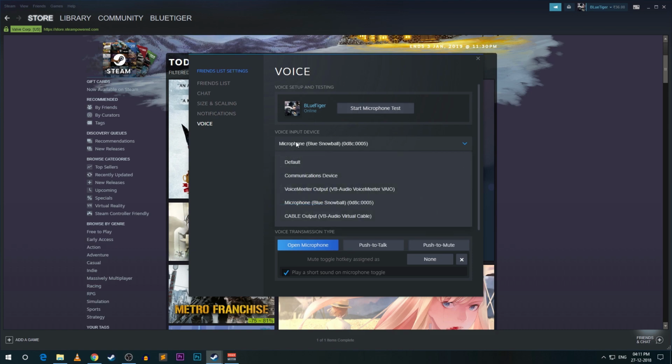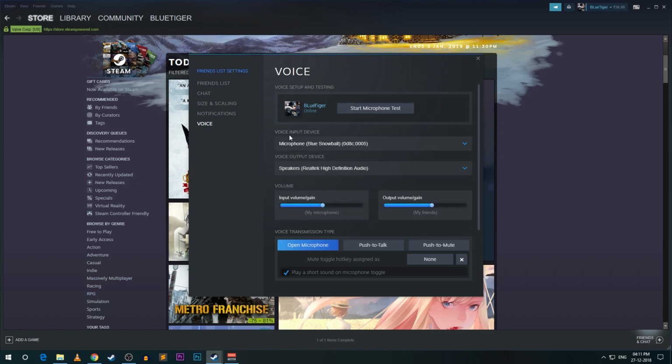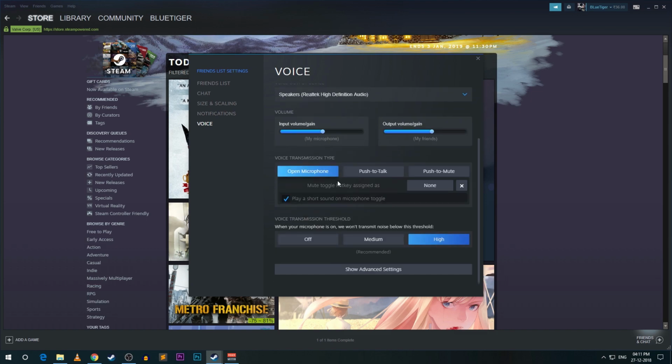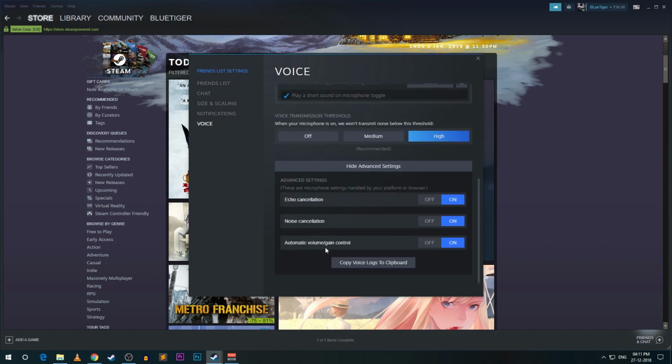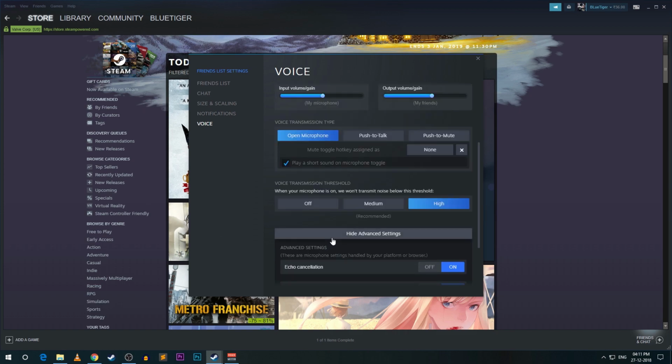testing. So in my case I've selected the Blue Snowball iCE here as a voice input device, and you can see the other settings are here. They've also added some advanced settings, so you can use that. So this is the simple fix for people who are not able to find their mic settings in Steam.